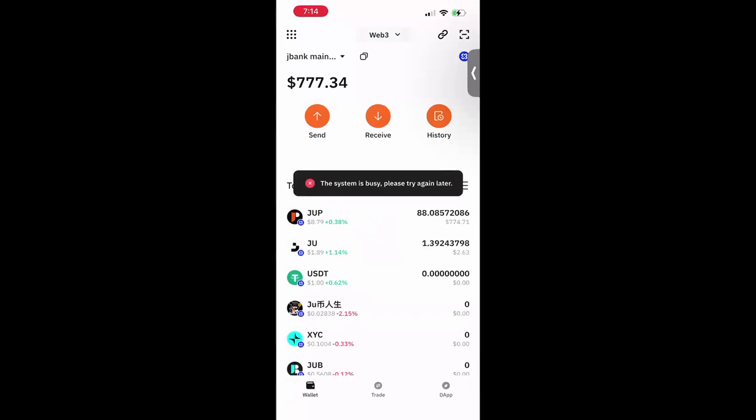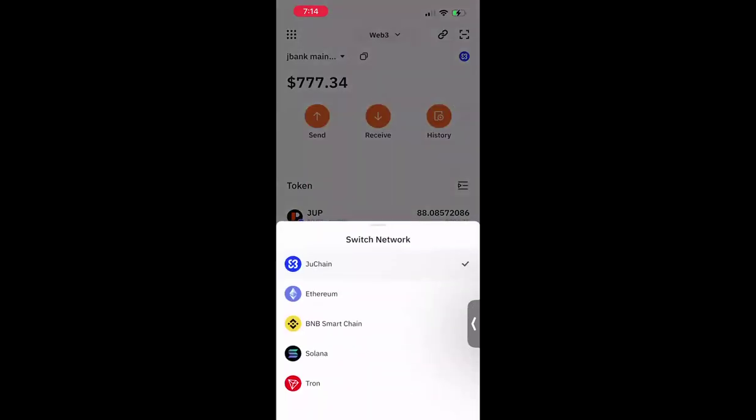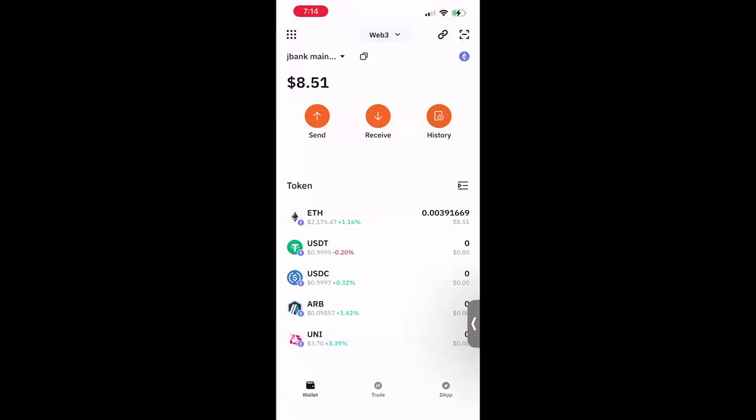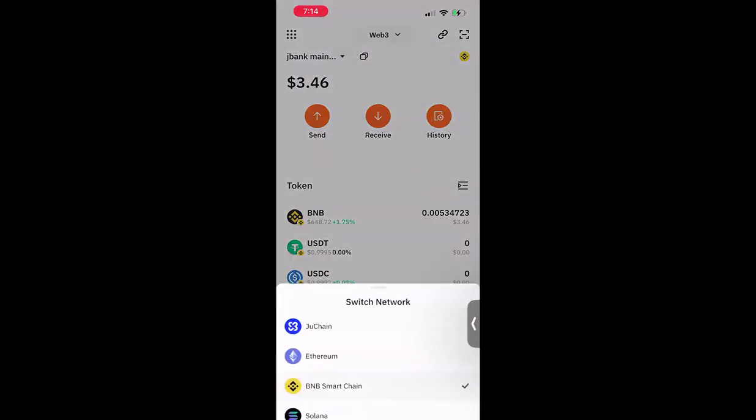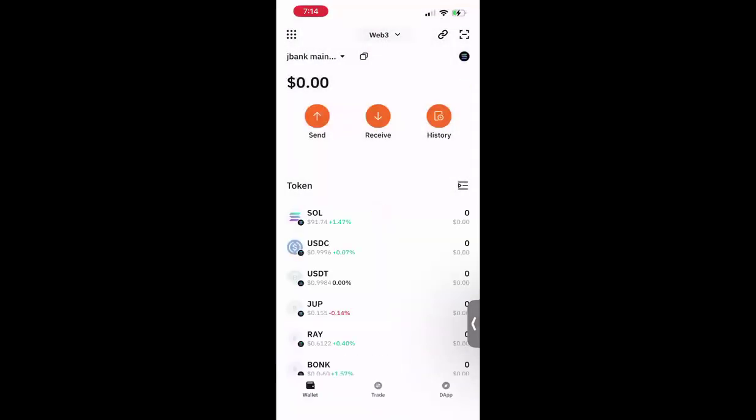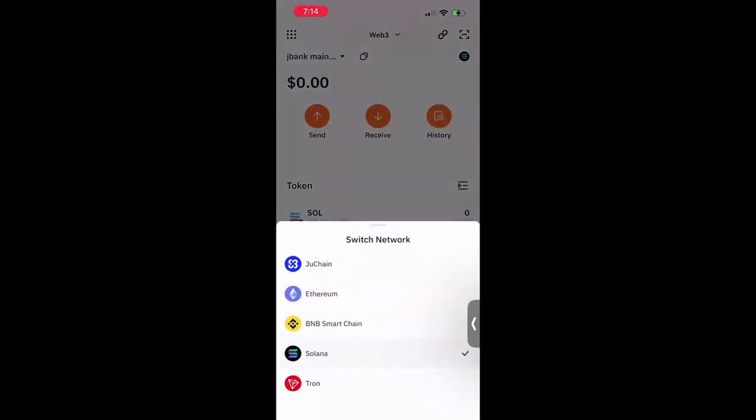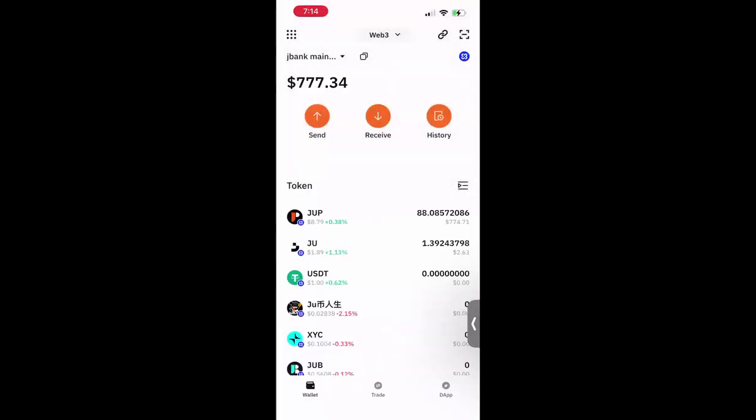When you come to Web3, you realize that it looks just like your regular decentralized wallet, right? At the top right corner where you see the blue logo is where you can switch between the different blockchain networks. So you have Ethereum, you have BNB, you have Solana, you have Tron. These are all different networks, okay? Different blockchain networks, as you can see, okay? Solana has its own type of coins and its own network, right? So we are doing everything on the juchain network.